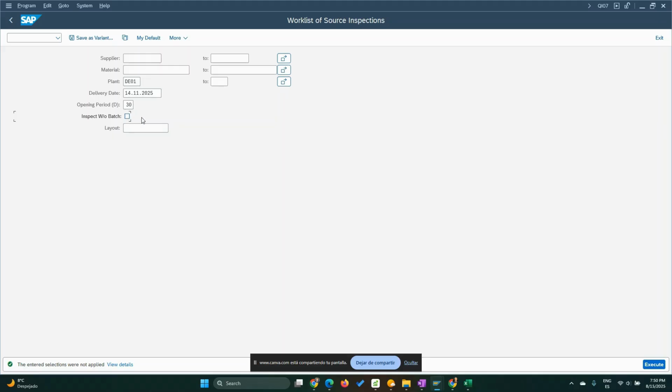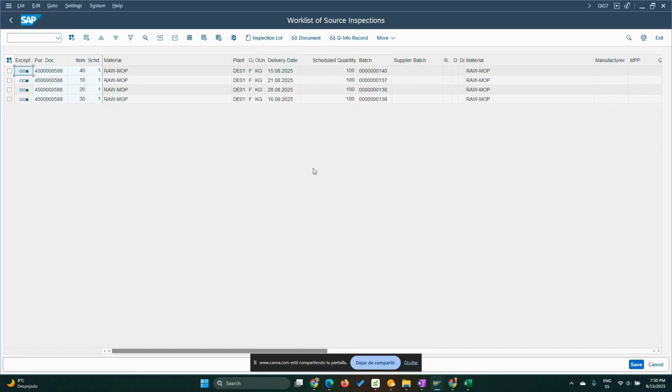I'm just going to run it without it, because I created the batches for all the PO line numbers. So no need to put this. I'm just going to run this one so you can see the behavior. Okay, so you can see that all of them are green. It means we can create the four of them.